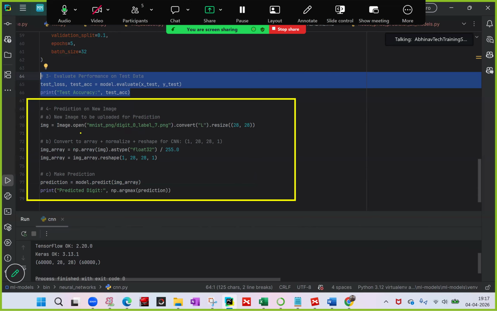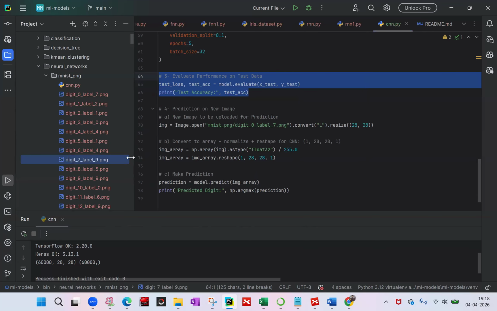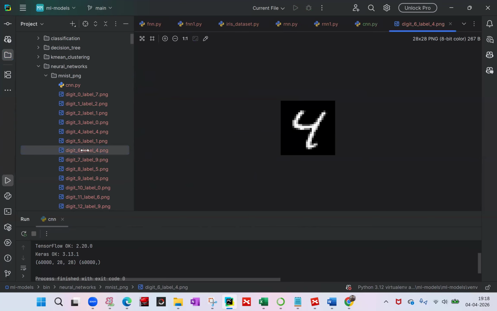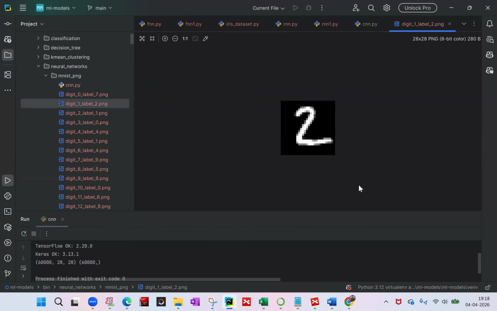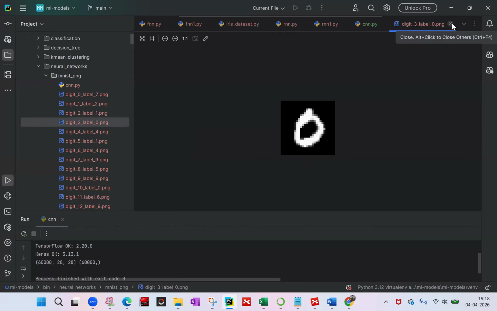So new image, okay, let me show you the images also, MNIST images. You can see on the screen, this is number 4 from the MNIST data set. Let's open some other. This is number 2. Similarly, this is number 0. So these are the numbers that are present in the MNIST dataset.